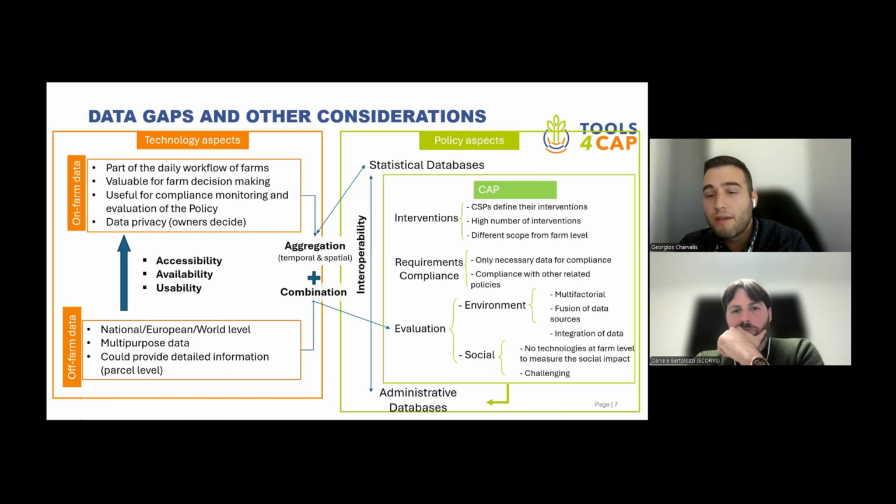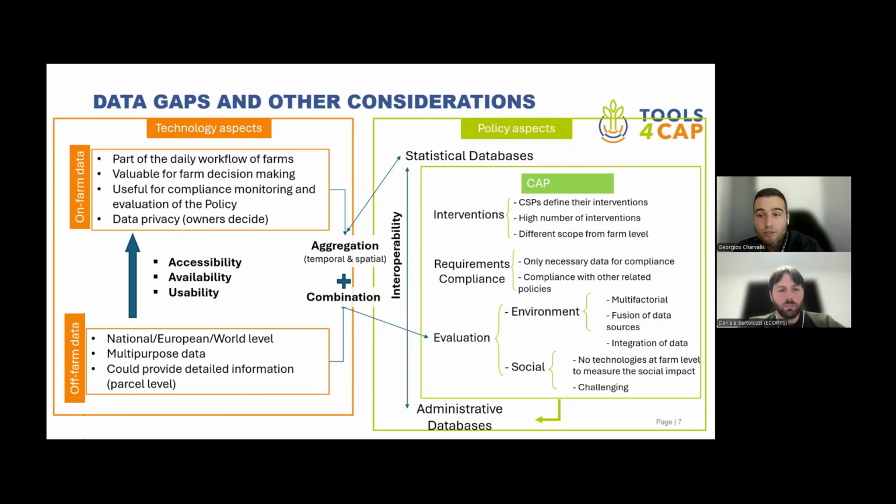So that's why we try to separate somehow the technology aspects and the policy aspects of our work. We identified that the new data acquisition technologies at farm level are already integrated at various levels, depending on the member states, in the regular operations of the farms, and of course could be utilized for CAP strategic plan monitoring and evaluation.